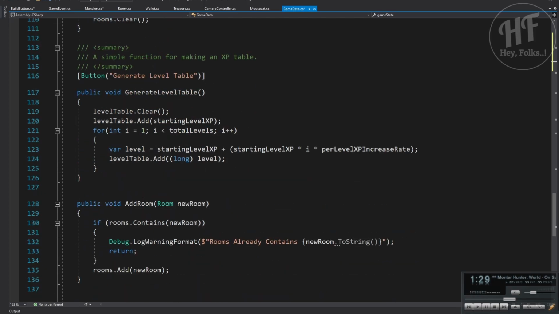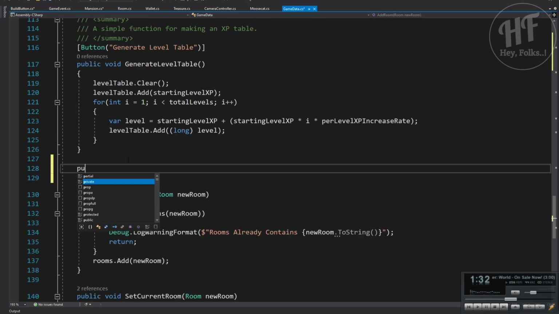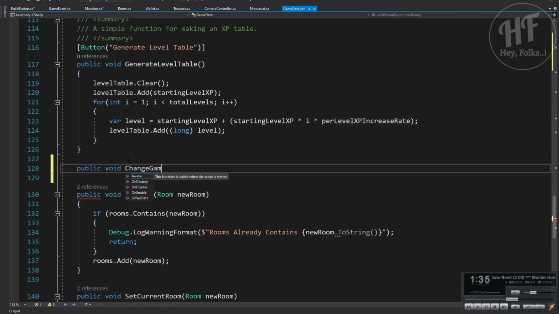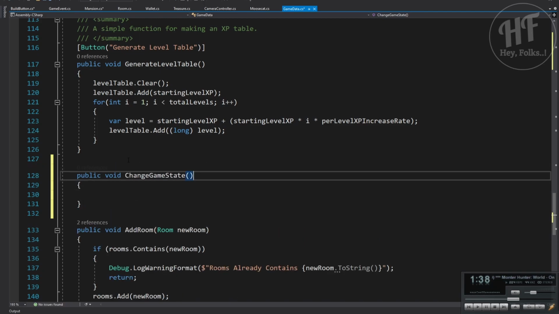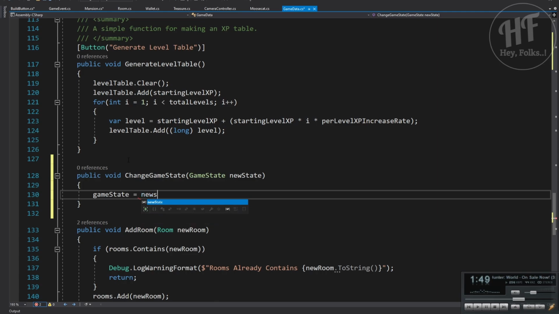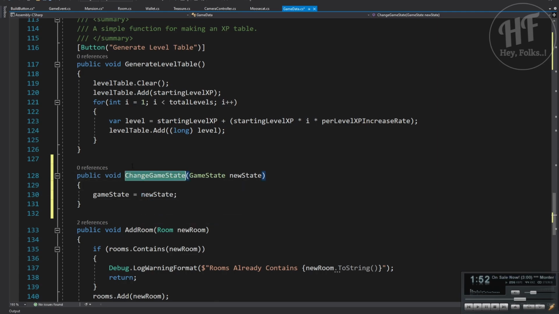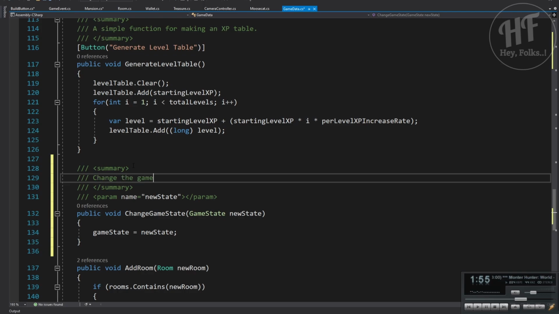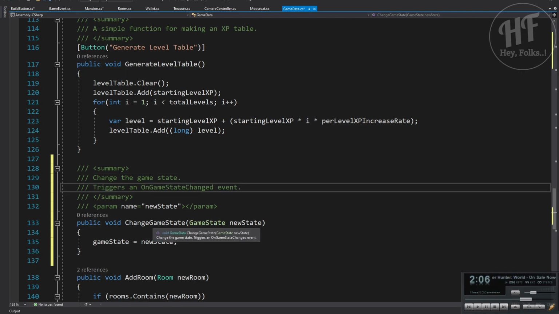And then down here, we just need to make a function. We'll call it public void change game state. And from there, you can pass through game state new state. And then it would be game state equals new state. And so what'll happen is through this function, change game state triggers an on game state changed event, just so we remember in the future. And we can actually just put that on a new line. And now if you hover over this, you'll see that it tells you what that does in case you forget later.